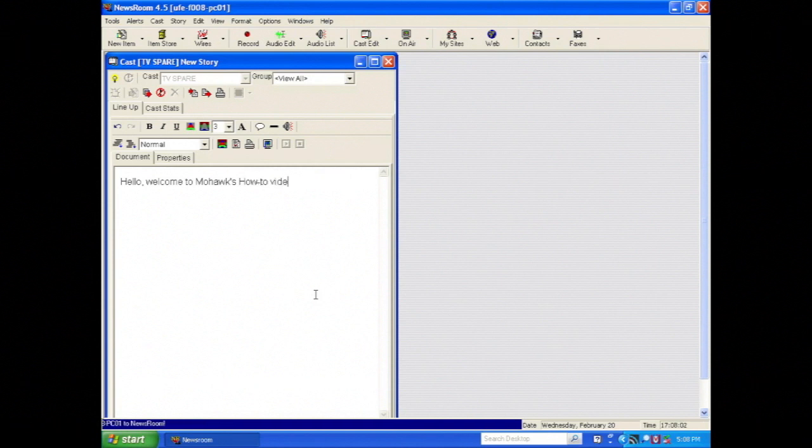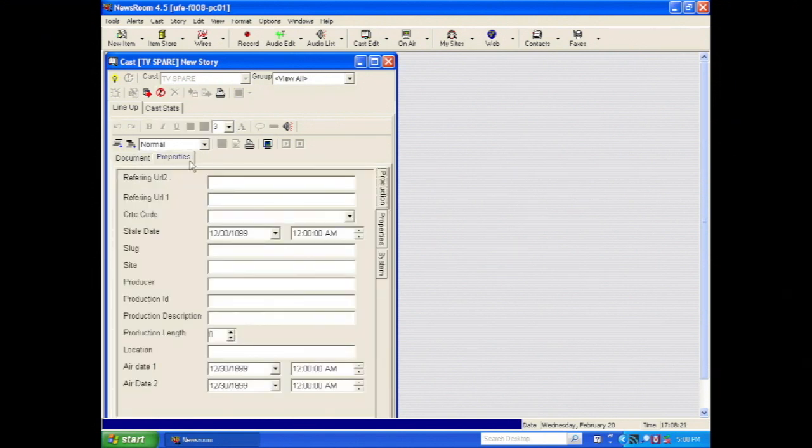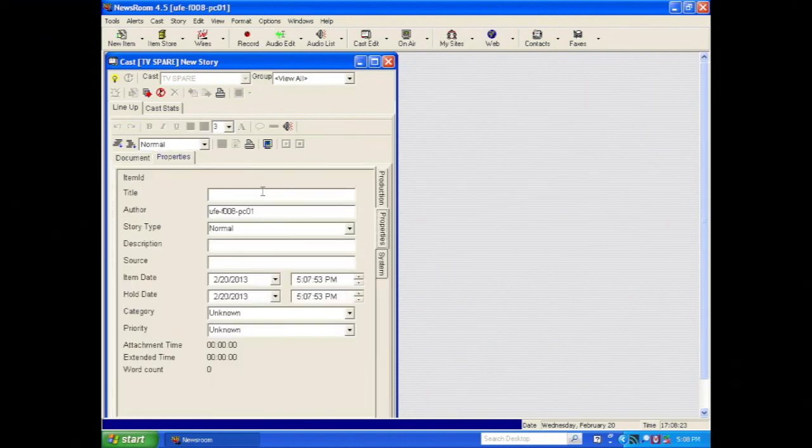You can change the size, format, and color of the font, but it won't affect the text as it appears in the broadcast. It's just for your convenience. You can also click the Properties tab and then select the Properties tab at the side to name your story and set the story's author, making it easier to find it in the list of stories.